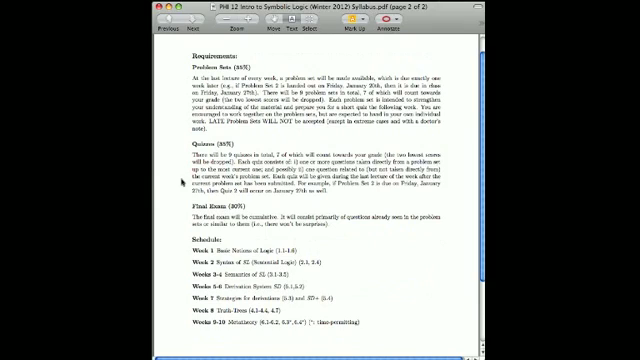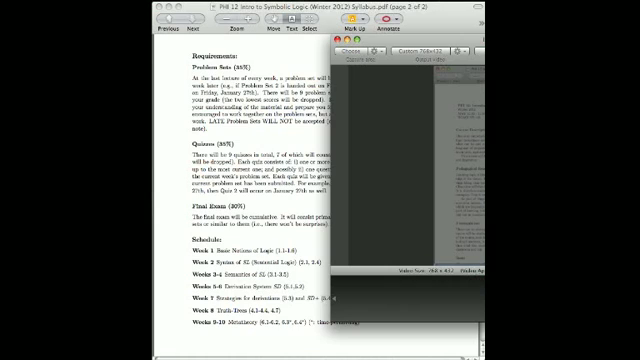So, as for the course requirements, the course is going to be split up into 3 main parts. One of them is the problem sets, another one is the quizzes, and another one is the final exam.